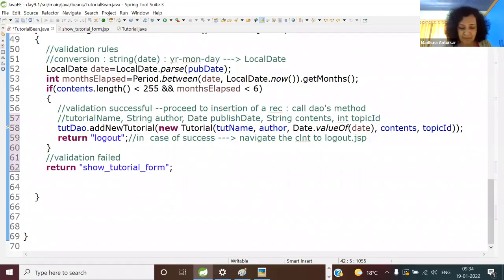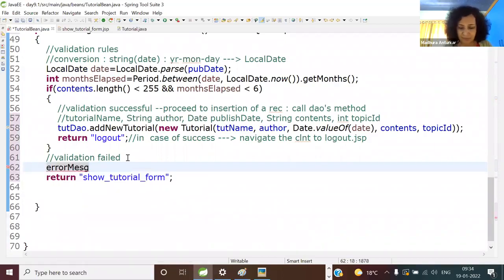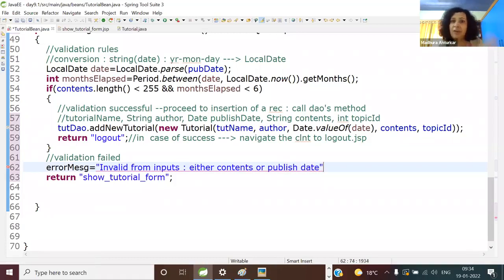So here, let us set the error message to invalid form inputs. Currently, I'm not specifying which one has actually failed. You can tell microscopically that it contains invalid form inputs, either contents or published date. I'm just saying it is either of them. One of them, or both, may be wrong. Either contents or published date are wrong. Okay. So this is your little bit of error reporting.